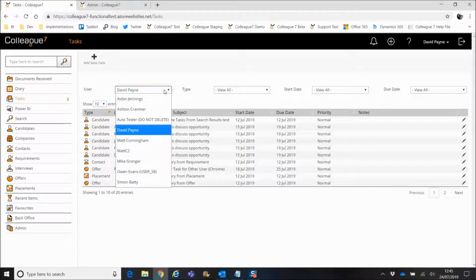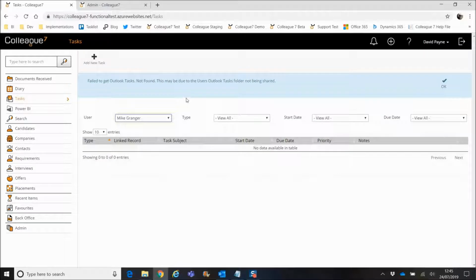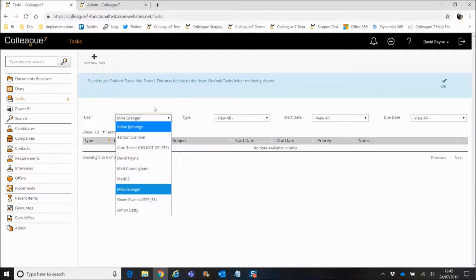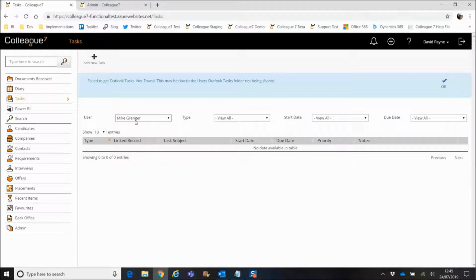With regards to, if perhaps a user hasn't set up their tasks, what you're going to get is them appearing in this list because you've got the rights to be able to view other users, you've got the rights to select that person because they've logged into the system and the folder ID is known.